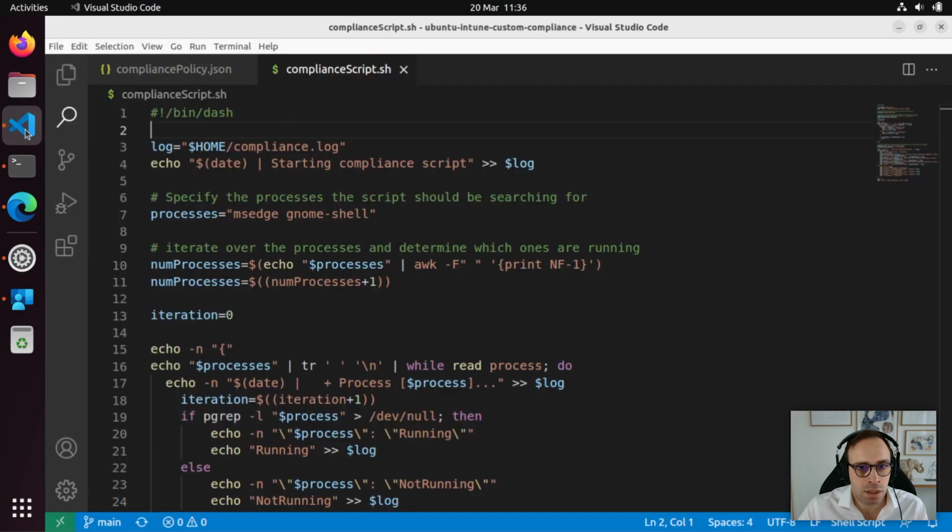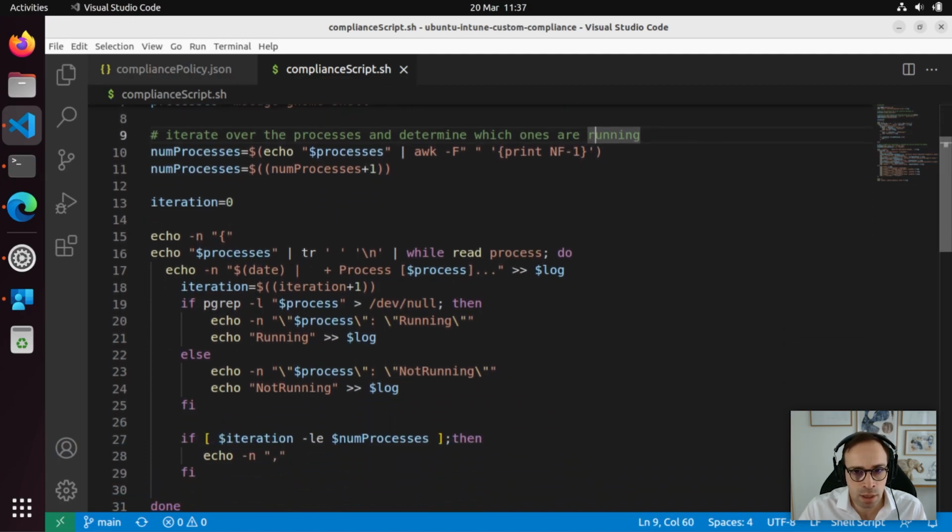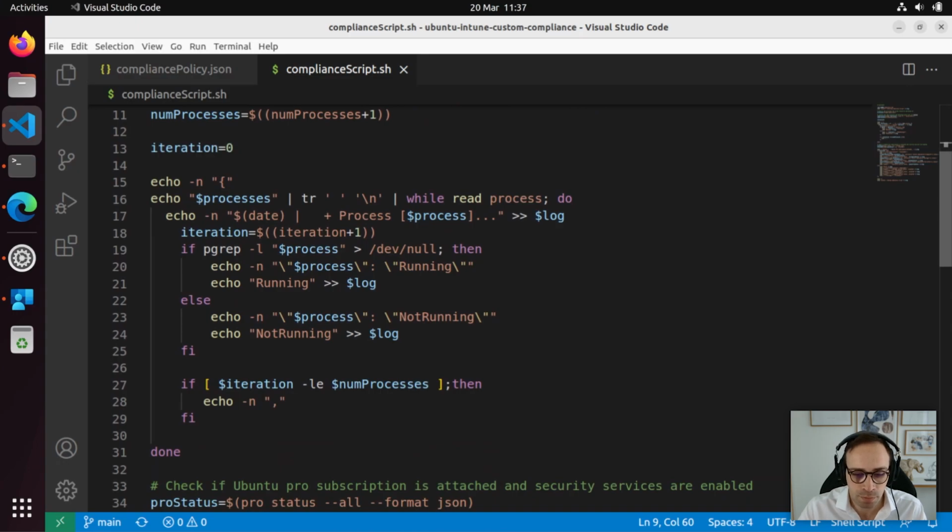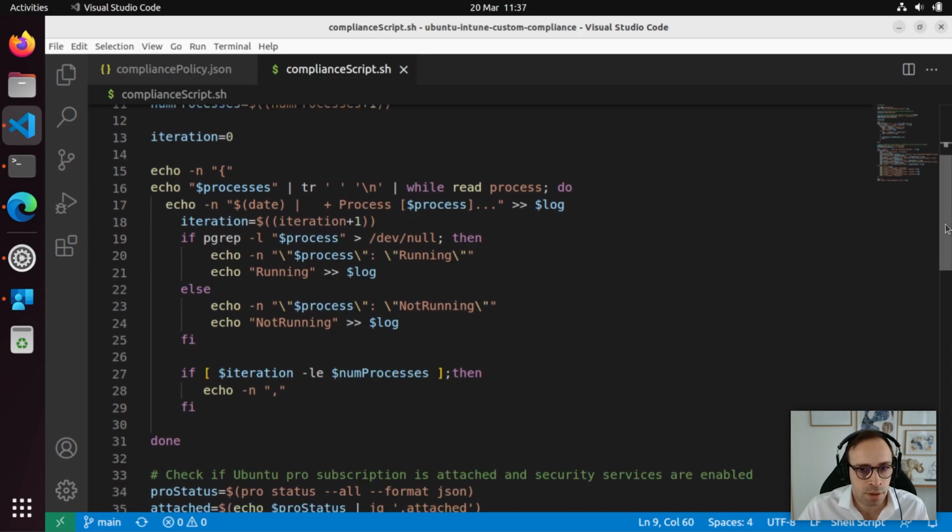So let's have a look at the compliance script first. As you can see here, there is an initial part where I select a couple of processes. In this case, again, this is for demonstration purposes. We are checking whether Microsoft Edge and GNOME Shell are running. And what the script does is write the information to the output as well as a log file.